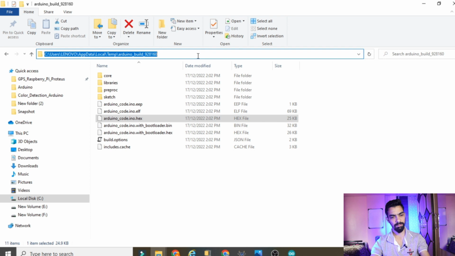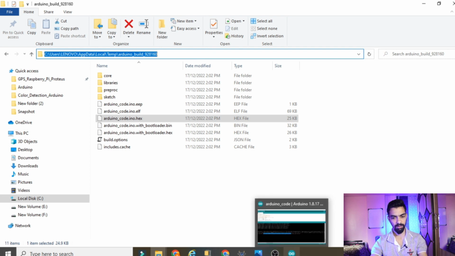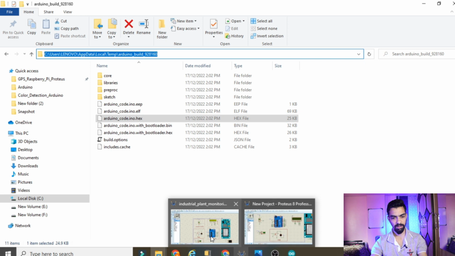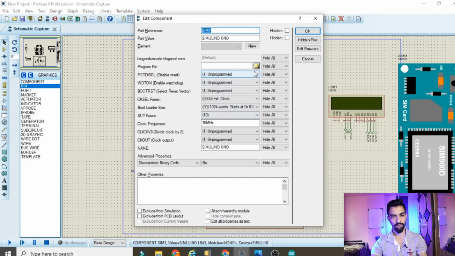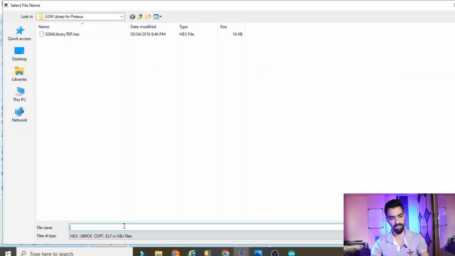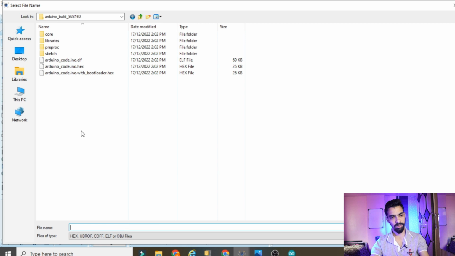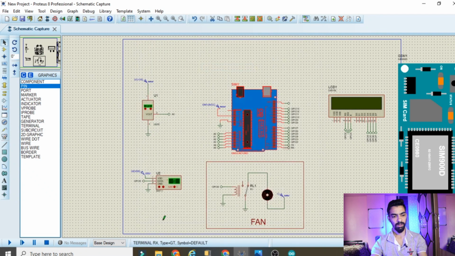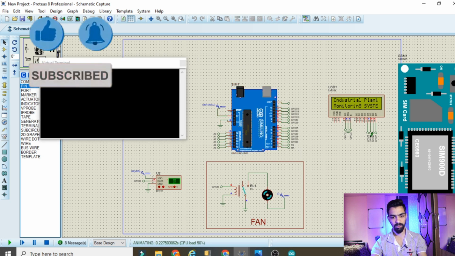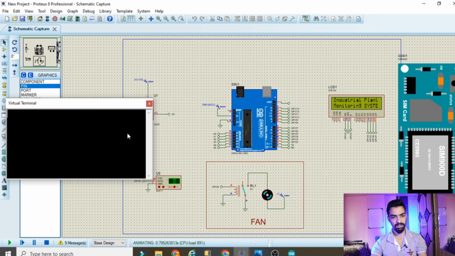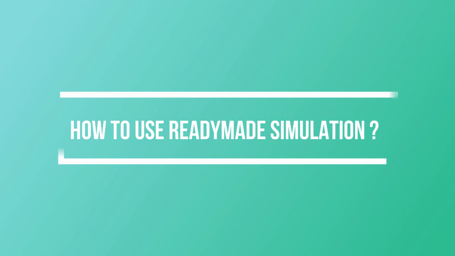So copy this path again, then go to your Proteus simulation, what we have done here. Okay, Proteus simulation here, double click on Arduino, click on folder and paste that path here and click on enter. Then after that hex file, select this hex file, click on open and click on OK. Then after that just click on this run button. So if everything is okay, then your project starts working. You can see the project starts working successfully. That means whatever we have done is working perfectly.